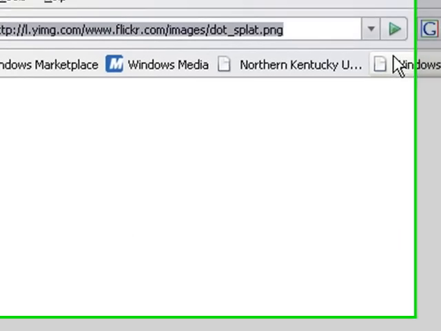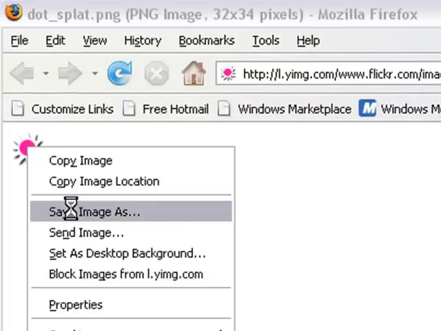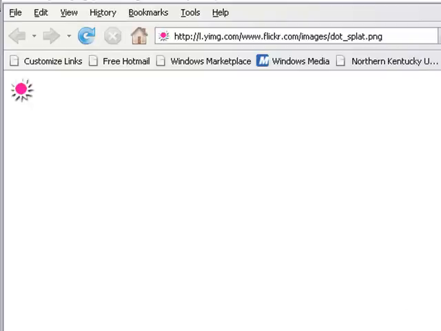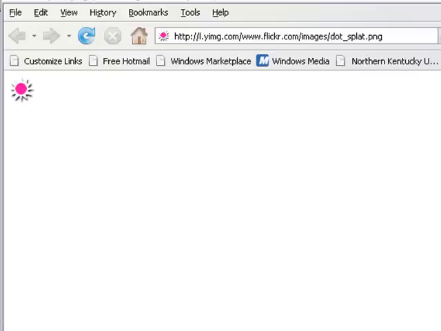So I've pasted it into my browser. Let's go ahead and go to it. And there's the image right there. All I have to do is save it. And I'll just put it on my desktop. I'll just copy it from my desktop. And I'll paste it right into my Flex project.